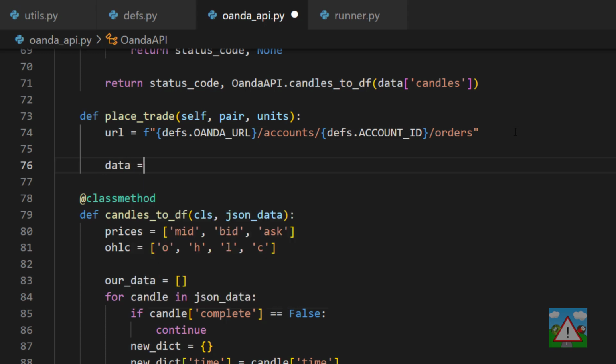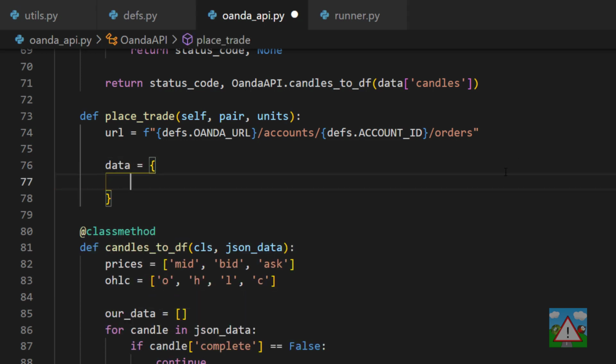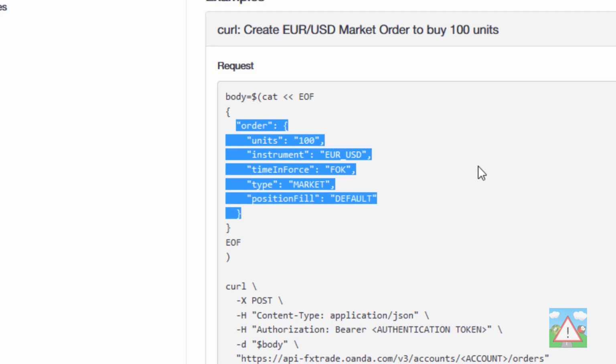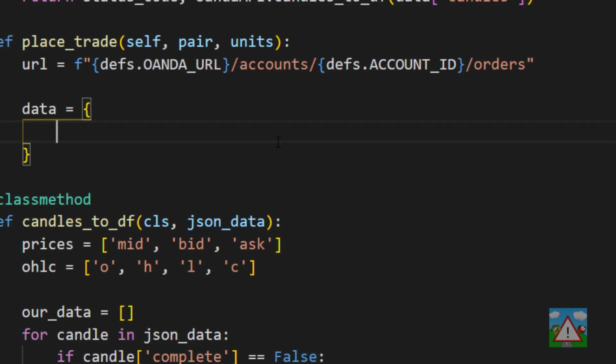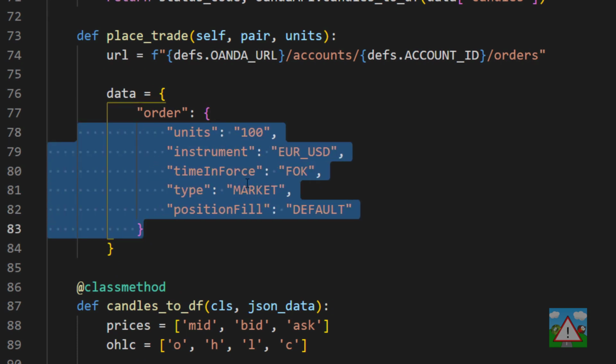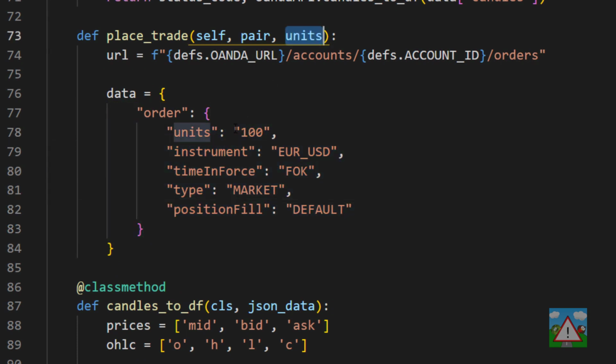The next thing is we need to send in some data, which we've already seen as well. So in the documentation, I'm just going to be naughty and copy everything inside this order key here. And then back in the code, I'm just going to paste that there and tab it all along a bit. So for the units, we want the units as they are here. And the way you denote a buy or a sell is by having positive or negative units. The instrument then will be our pair, and we'll leave everything else exactly as it is here.